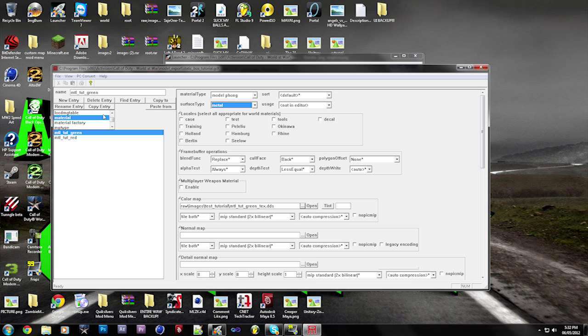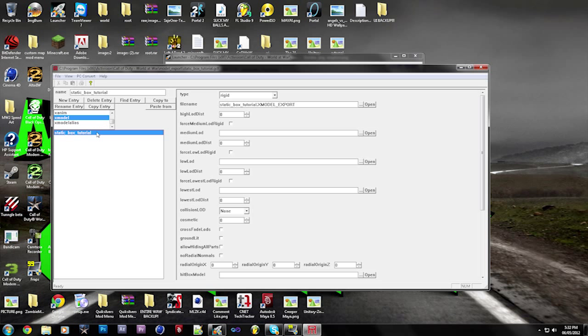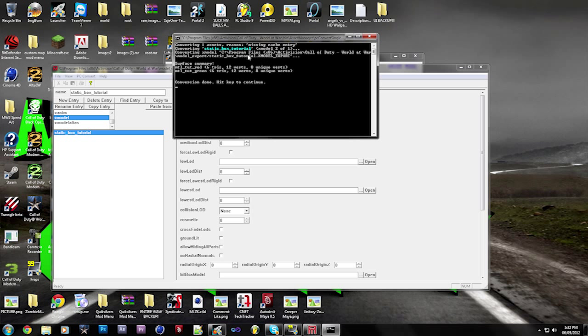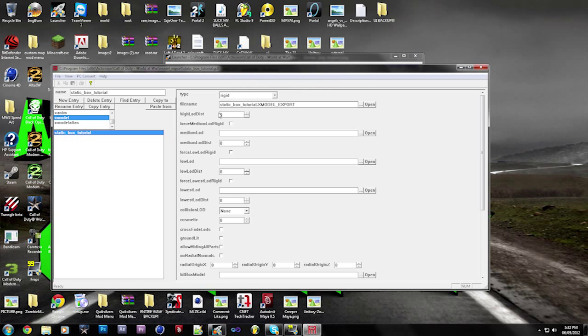Good. And now the last thing, we can go down and find X model again, and we'll find our static box tutorial model here. And then we can go PC Convert, convert current asset only. And then you'll see, down here it'll actually show the surface summary that these were found. And if it says that they weren't found, it's because you converted them without having the materials ready. So make sure you do the materials first before you export the X model. So that's good. You can just click Done and then save. And now exit that out.